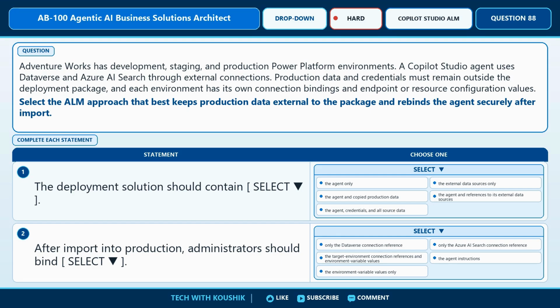The second blank appears in: after import into production, administrators should bind the blank. The candidates are 2. Only the Dataverse connection reference, only the Azure AI Search connection reference, the target environment connection references and environment variable values, the agent instructions, or the environment variable values only.